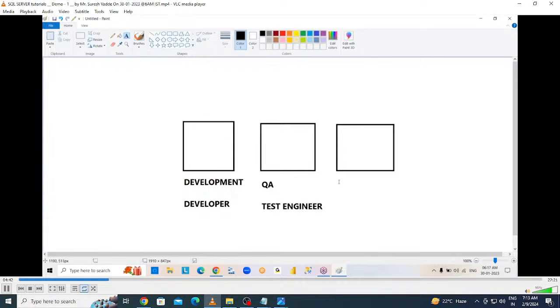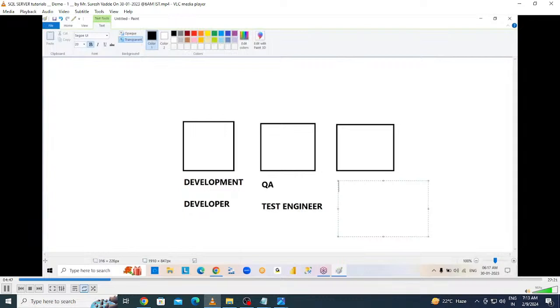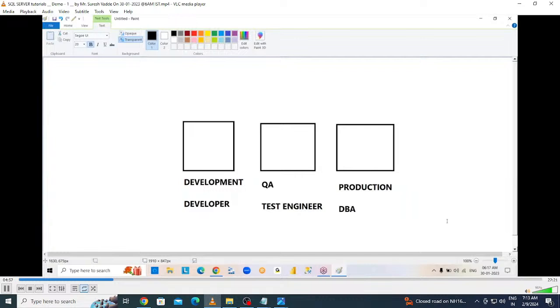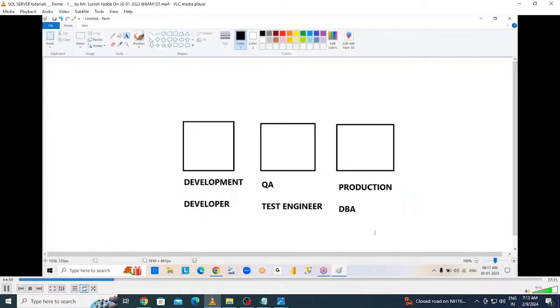Here they are going to test the database developed by development team. After that, database will be transferred to production server. In production server, DBA team will be there. Database administration team. They're going to take care of production server.